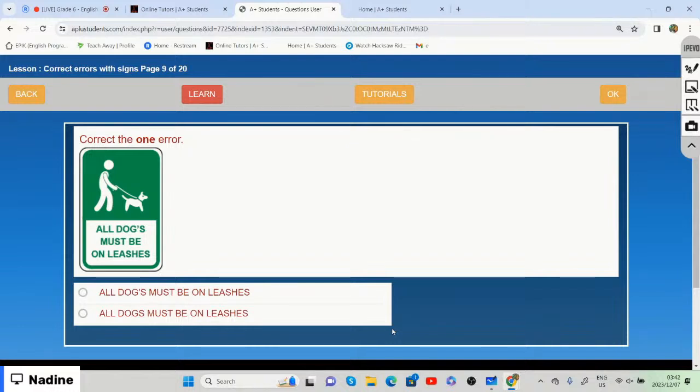It says all dogs must be on leashes. So all dogs must be on leashes. Which word do you think we must change? Because there's a word that is only supposed to be a plural form.